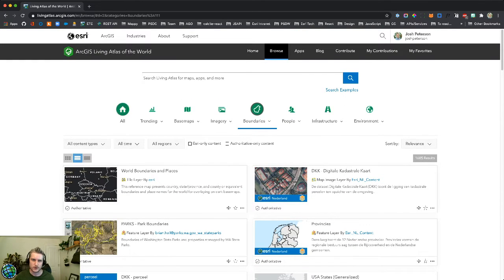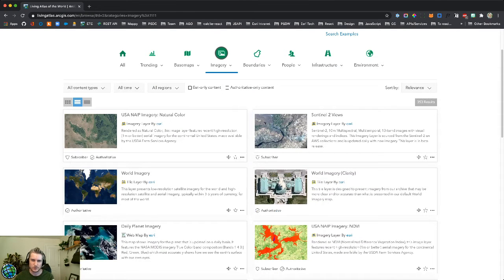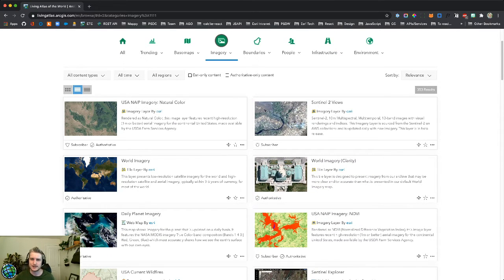And then so on and so forth. Imagery is a bit of a special case. It's less data, more visualization, although there is a lot of data to be gained from imagery in a sort of different way. But lots of really interesting information there as well.